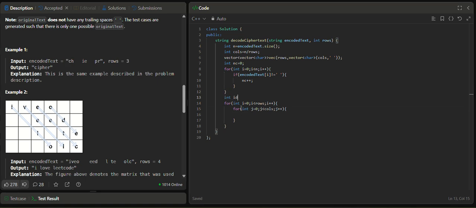For that, we will make a pointer idx, which will initially point to the 0th index of our input text. So we will do vector of i, j equals to encoded text of idx, instead of i, and we will increase our idx value. Okay. So till now we have formed this grid.